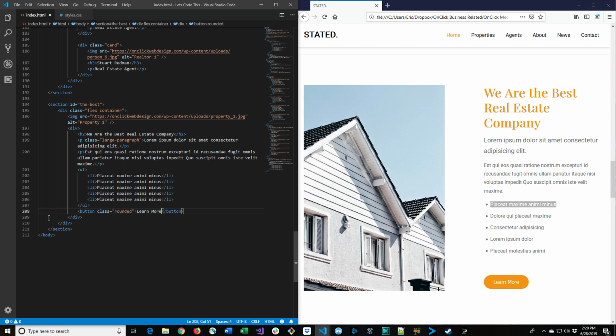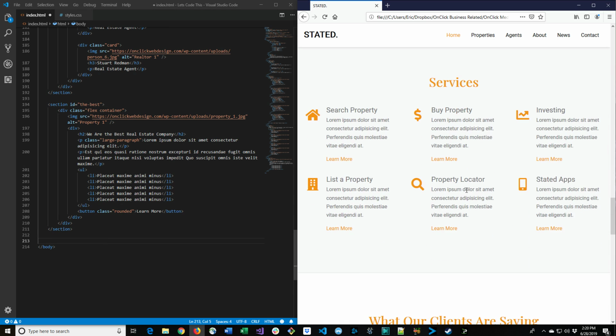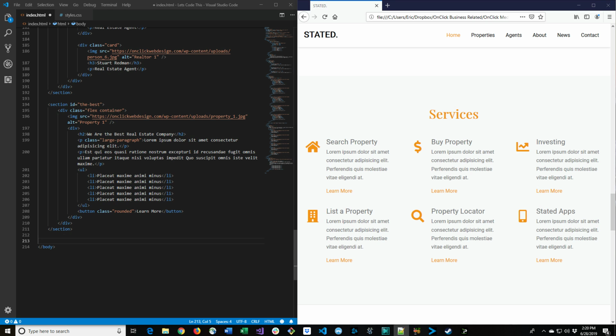So let's go ahead and create another section tag. ID equals services. And then in there, let's create a div with a class of container. Inside of the container, we have the header, which is an h2, the word services. That's for this large text here. Underneath the h2, let's use, again, FlexBox. So a div with a class of flex. And then we're going to have the icon on the left and then some text and a link on the right. So let's work on each one of those.